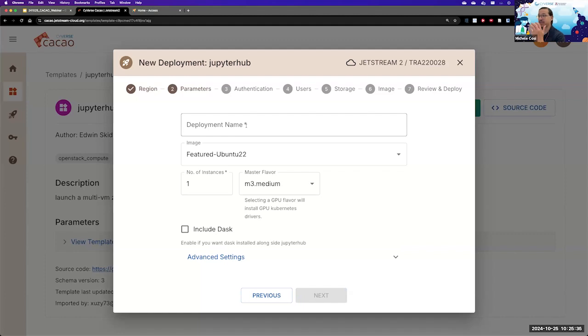And we'll click next. Here I'm given quite basic requests such as deployment name. No problem. I'm going to call it CACAO tutorial, getting started with CyVerse, and I'm going to add Jupyter hub.